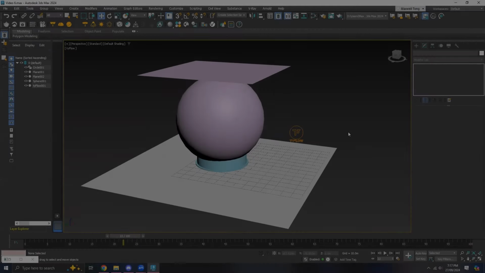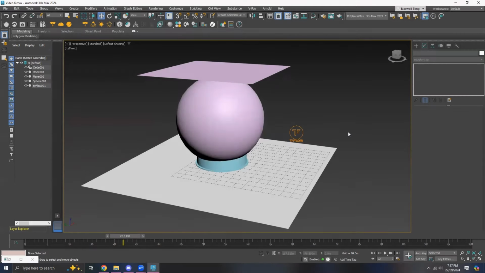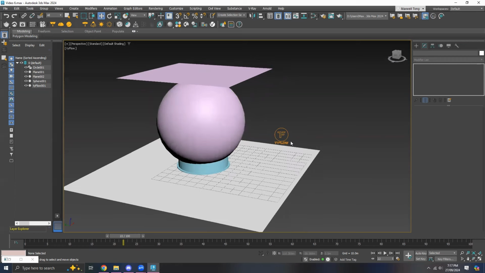Hello everyone. Today I'm going to show you how to create a draping effect in 3ds Max using Tyflow. You can potentially use this for your architectural designs and all sorts of things really. But let's go. So first thing is to basically bring out Tyflow, right?